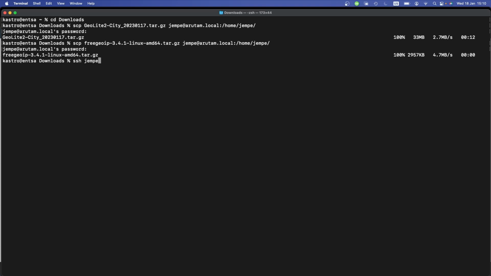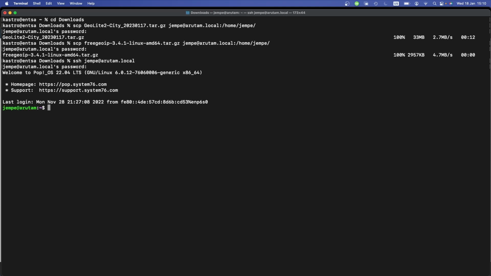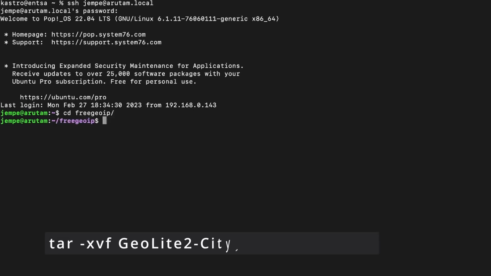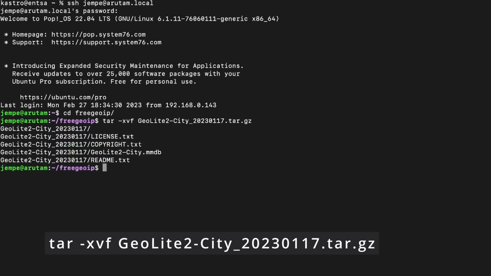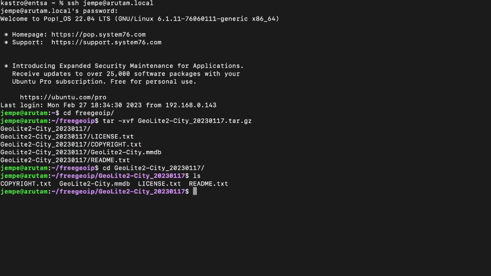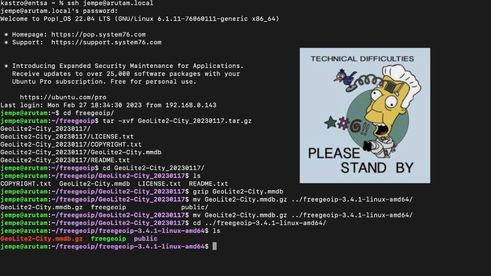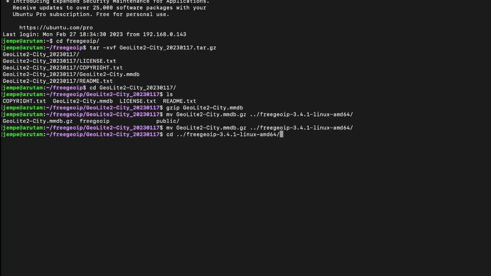Log into your server and extract the FreeGeoIP binary. And if you forget your password, just try password 23. It always works in the movies. Decompress the database tar and look for the MMDB file. Compress it with gunzip since the FreeGeoIP binary expects a zipped file. I spent 30 minutes scratching my head because I used the downloaded tar.gz file instead of compressing the MMDB file. It was a classic case of operator error, which is just a fancy way of saying I messed up. But hey, we all make mistakes.